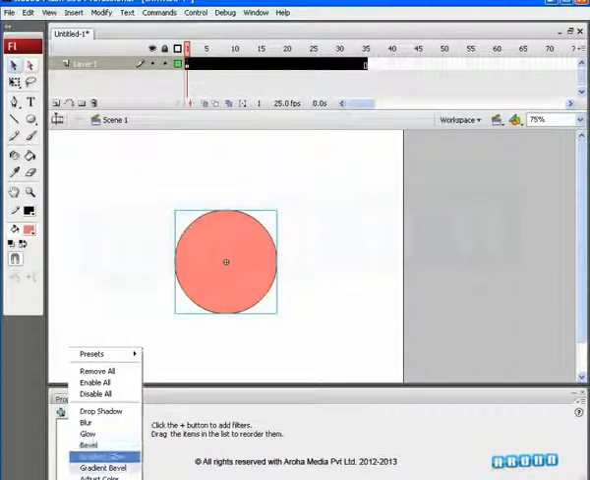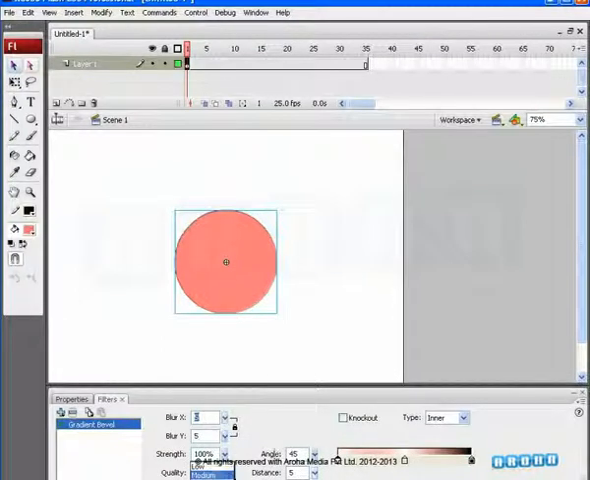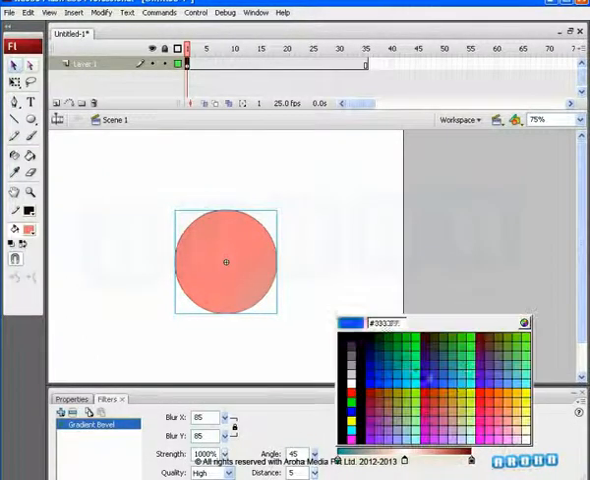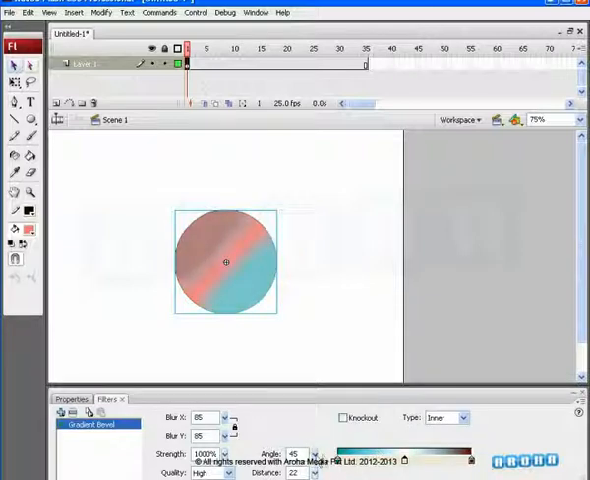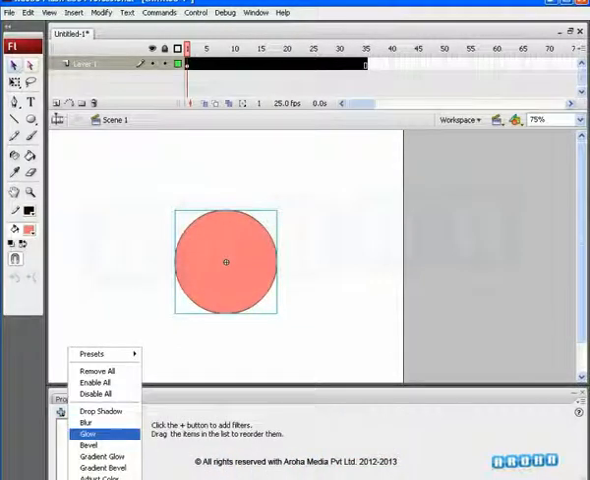Let's try out the Gradient Bevel now. This one is slightly better than the Gradient Glow filter as it has combined options from Gradient and Bevel filters. The features and options available are very similar to each other. You can explore all these options and animate them as we have done for other filters.